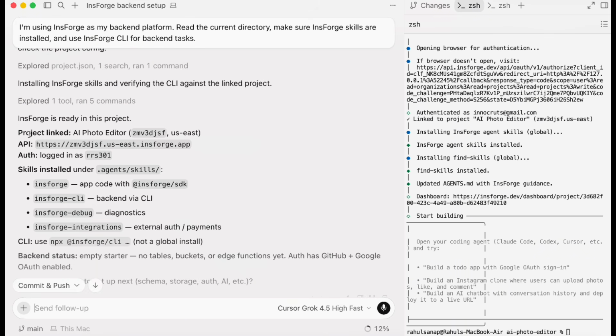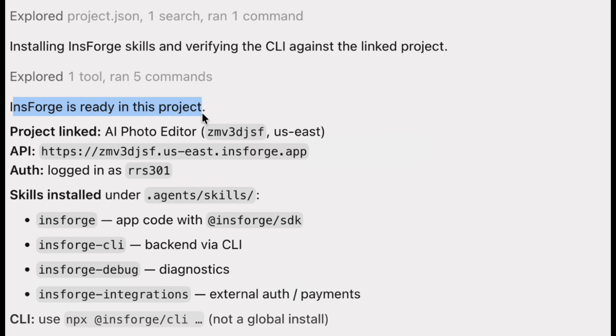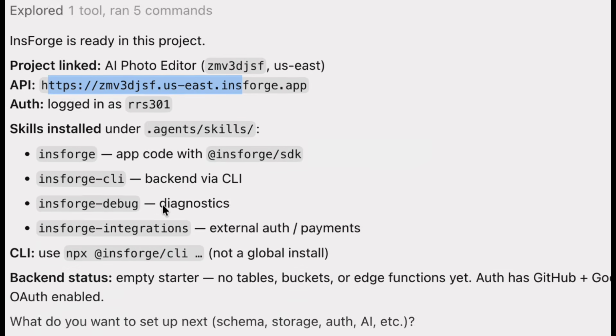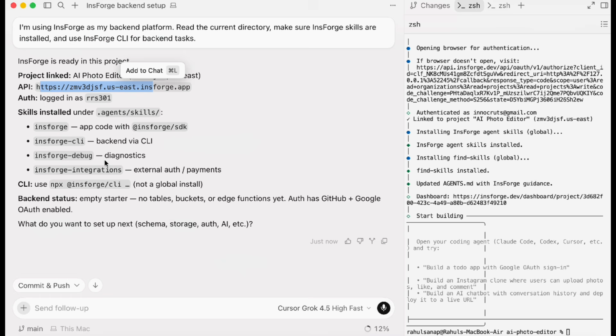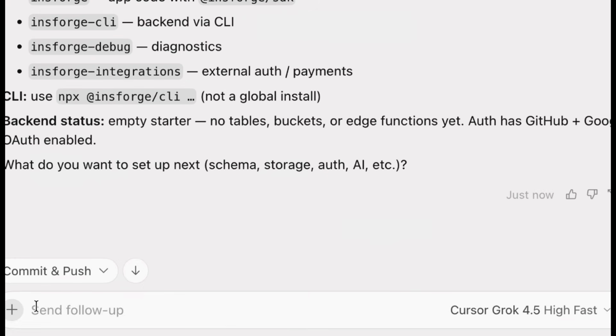So over here if you see, it's saying that InsForge is ready in this project and it's linked to that particular project ID, as well as this is the API key maybe, and then the skill is also installed. Perfect. So that's what we wanted. Now before moving to the next chapter, one more thing I wanted to add in this prompt.